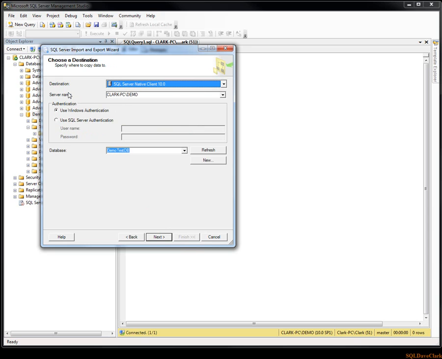And then where do we want to put that data? So I'm going to put that in my demo instance. I'm just going to use my Windows authentication for the credentials to make the connection. You could specify a SQL Server authentication as well if you don't use the mixed mode. And then which database are we going to load this into? So I'm going to load this into the demo testdb database.